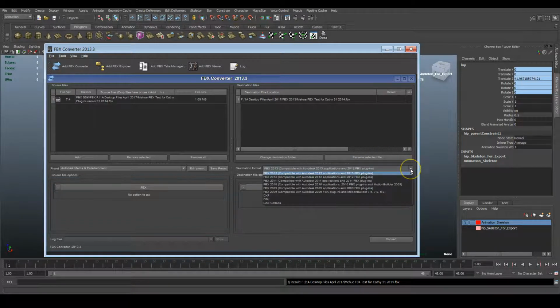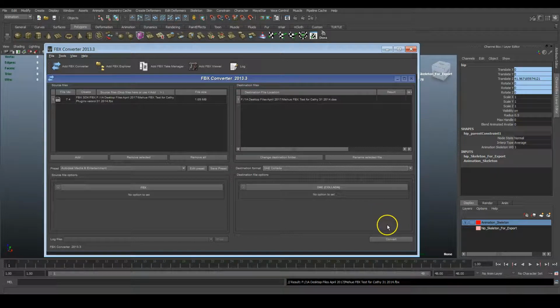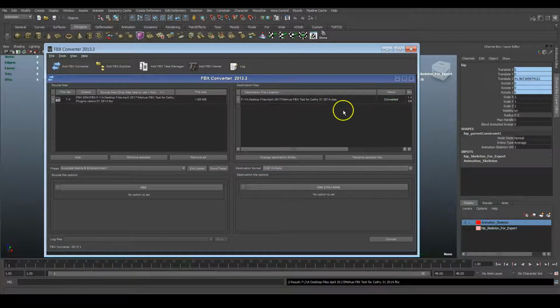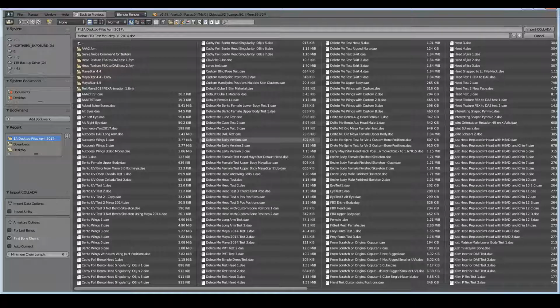Now this is not a DAE file that we would be uploading to Second Life. This is a DAE file we're going to be importing into Blender. And we're going to convert it, and we're going to overwrite the existing one. Yes. Okay, so it converted it. So now, this is where we go over to Blender.